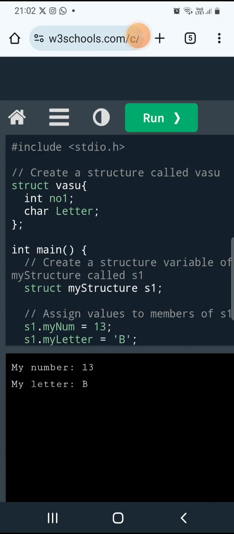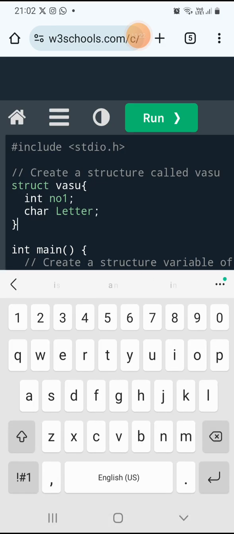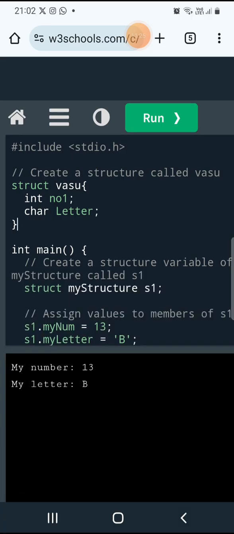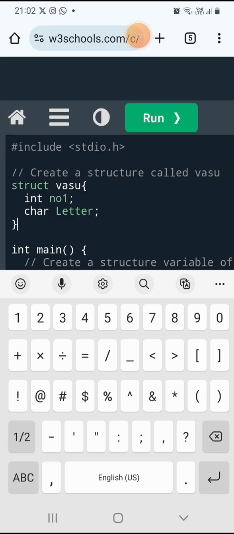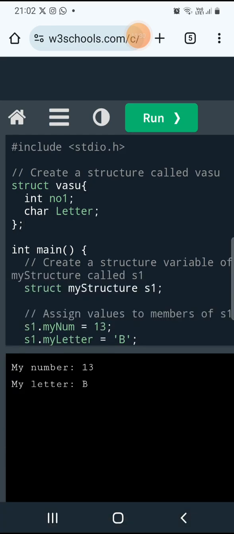So two data types, members of that struct: one integer member, one char member declared. It is very important that the struct is closed with a semicolon. If you do not give the semicolon here, it will give an error. So the struct is to be terminated with the semicolon.